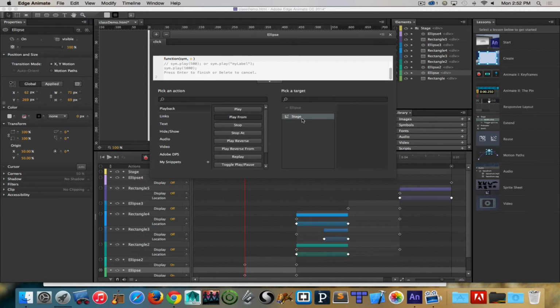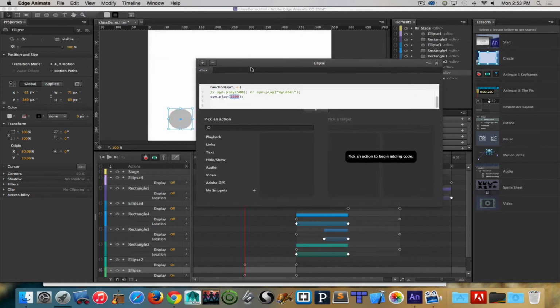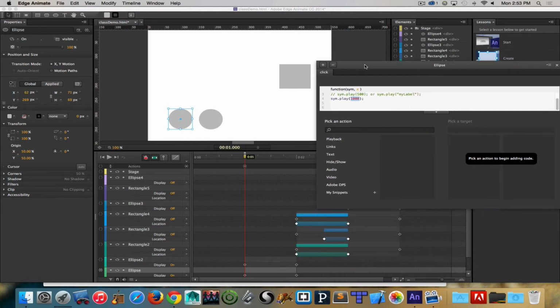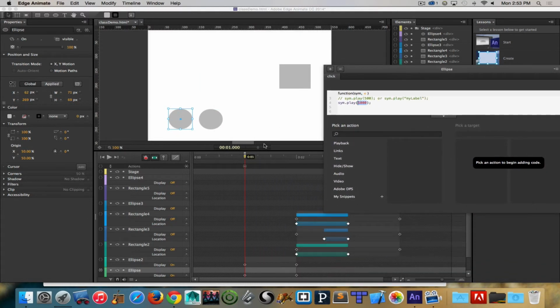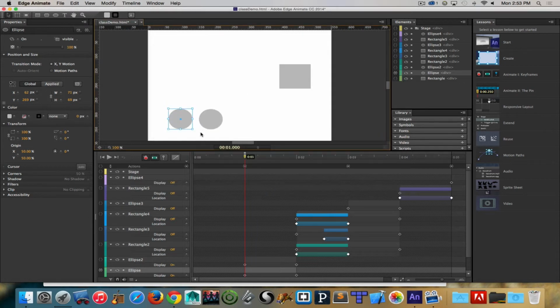We want to tell the stage to play from a specific point in time, and we can see where we have symbol play 1000, but it's grayed out, so I can't make it work yet. If I double click, it's no longer gray. I can now enter in the number that I need. Now looking at that, we're currently at 1, which is 1000. We want to get to 2, which is going to be 2000 milliseconds. So I type in 2000. And now I can close out of there.